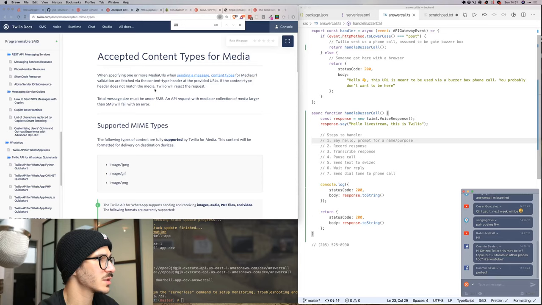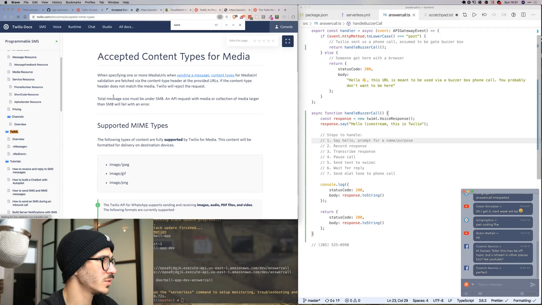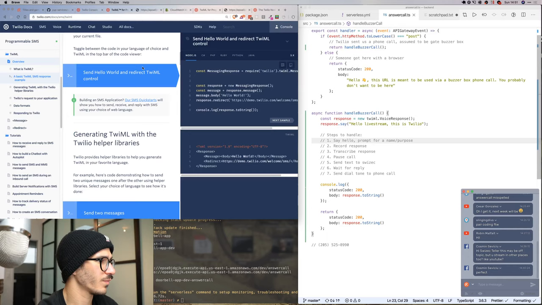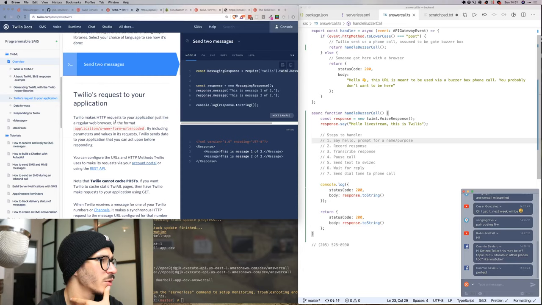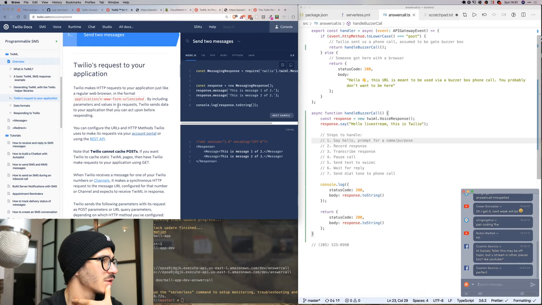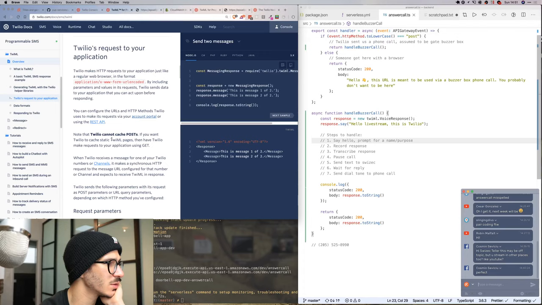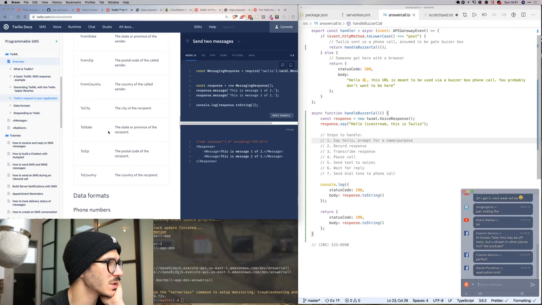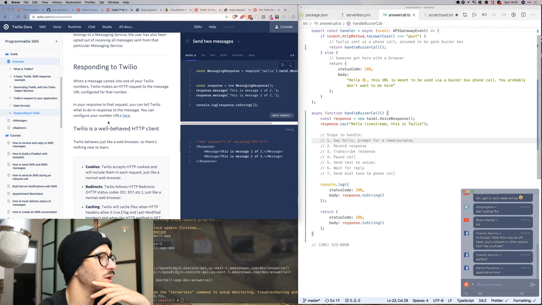TwiML? TwiML overview? Is that what I was looking at earlier? Yes, it was. Twilio makes HTTP requests to your application just like a regular web browser, with this format, parameters and values in its request. You can configure the URLs. Request parameters: SMS SID, account SID, from, to, body, new media. What is the response? Responding to Twilio. It's a well-behaved HTTP client.